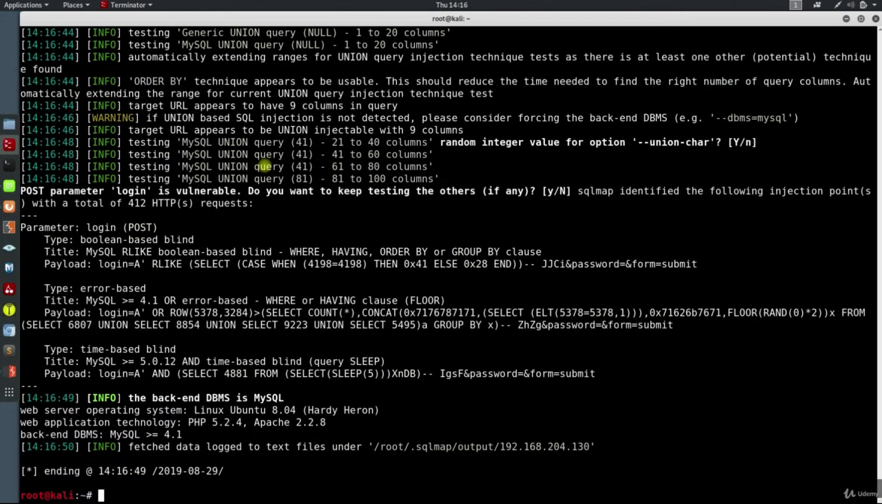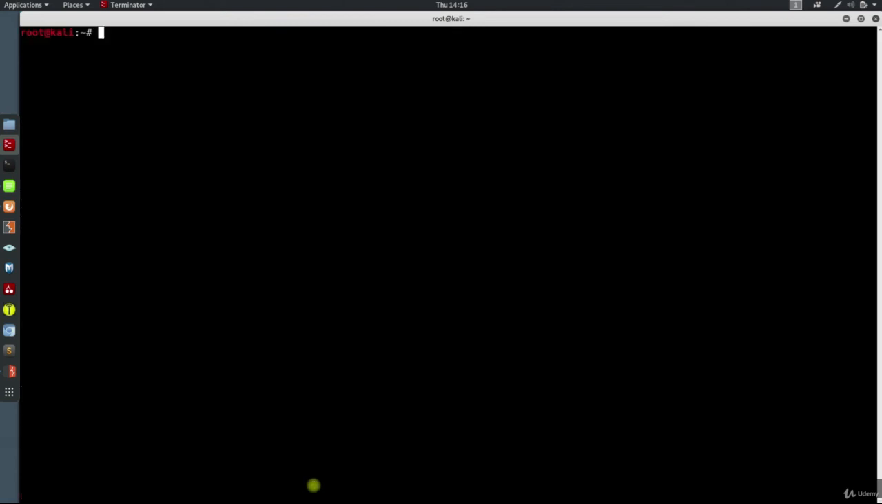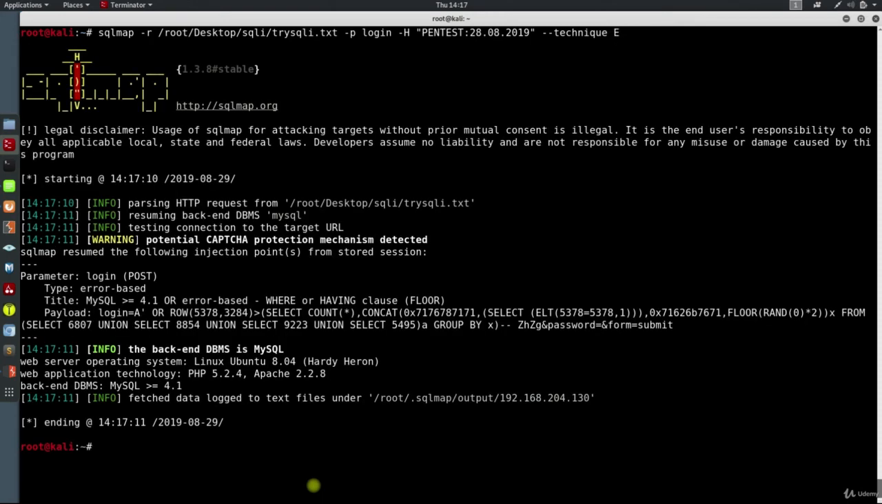Okay, it's finalized. SQLmap detects 3 types of SQL injection. So we can go with one of them. So just use the same query and add --technique as a parameter. Type E for error-based SQL injection. And there's the result.